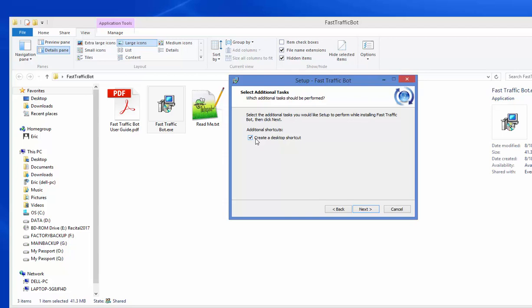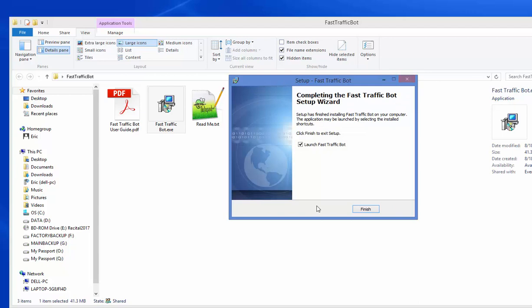And optionally is if you want to create a desktop shortcut, most likely you will want to. That way it's easy to find. So I will do that. And then it just confirms where you're installing it, and then you click install. That'll just take a minute.